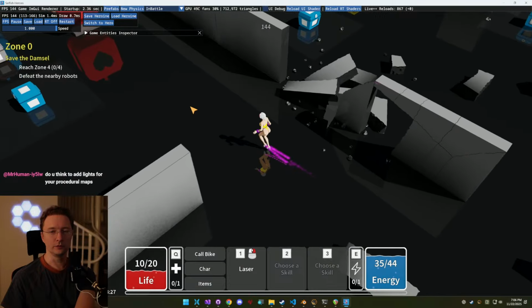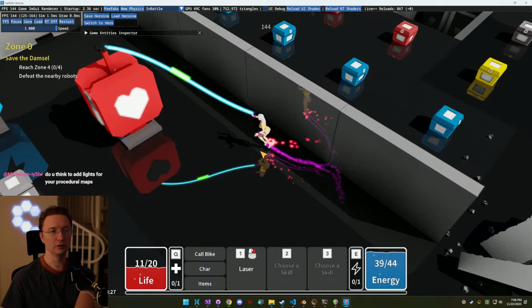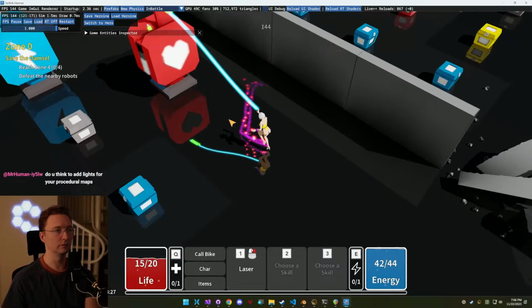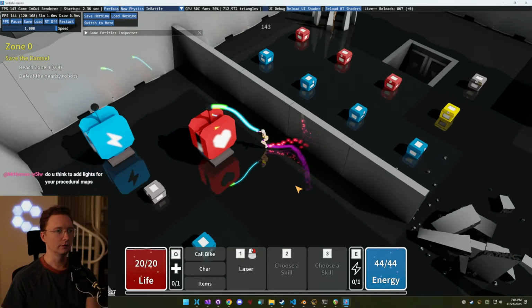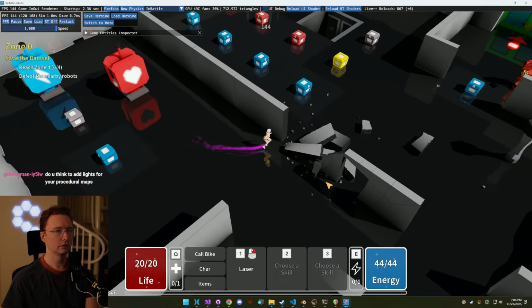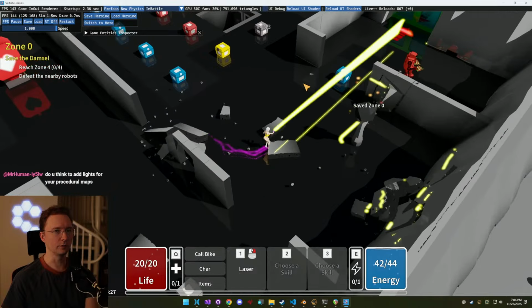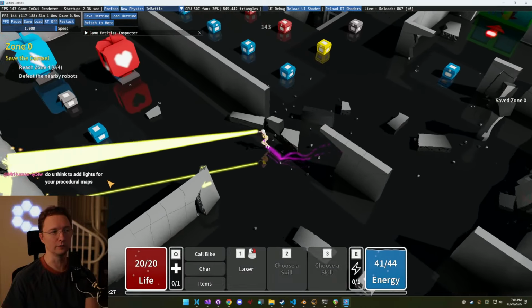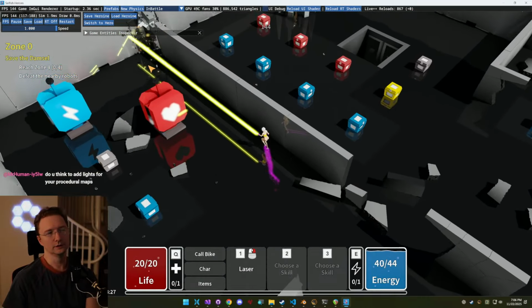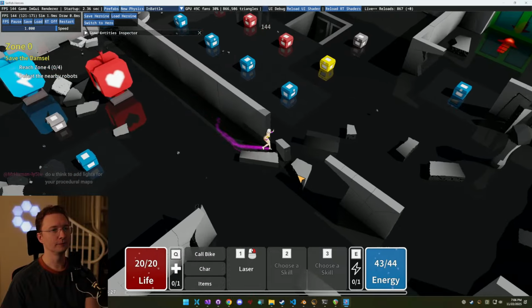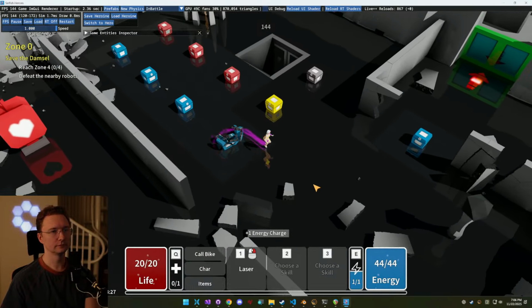Do you think it allows for procedural maps? Could be. I mean, yeah, there's plenty of reasons to add lights for different ways, like different attack particles and whatnot. Like the laser could have lights, which it doesn't have right now. Maybe. Yeah, okay.